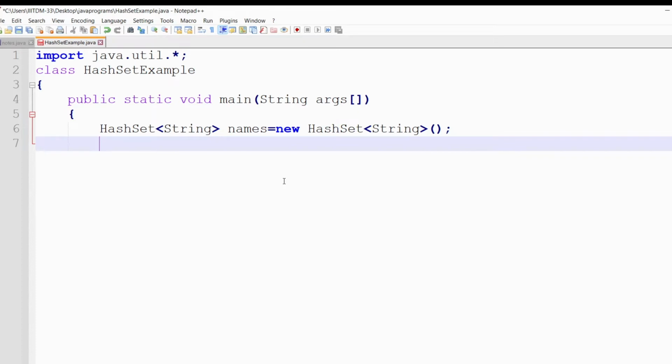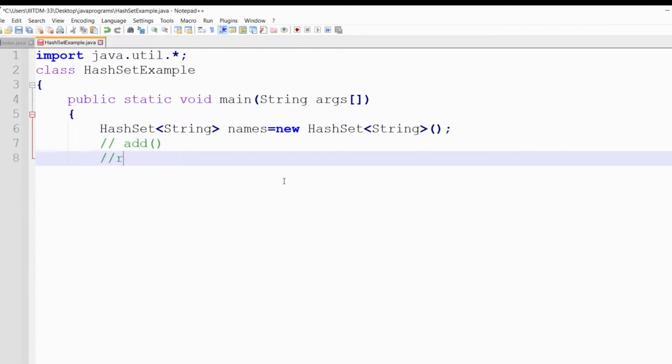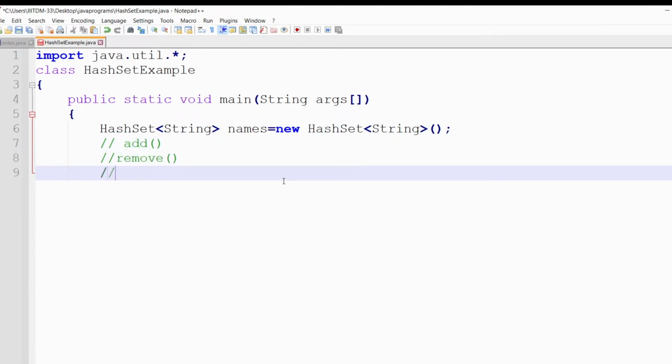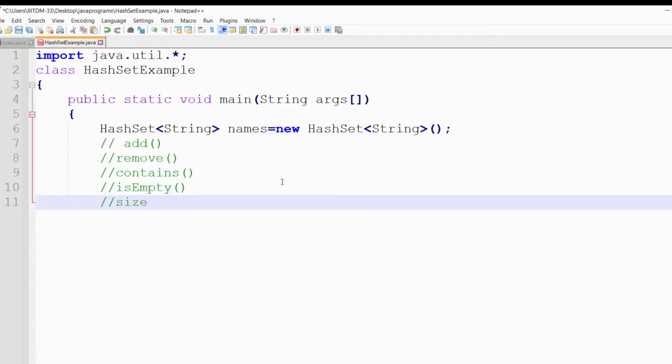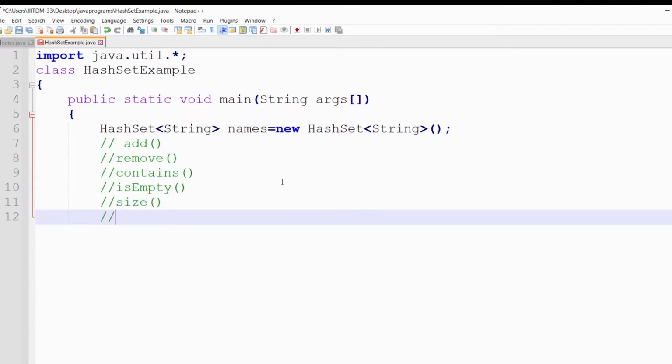Now we have certain methods in the HashSet. What are the methods? You have an add method, you have the remove method, and you have the clear method, contains method, isEmpty method, size method. So we have totally 6 methods. One is the add method, and then you have the remove method. Similarly you have the contains method, and another one is the isEmpty method, and then you have the size method, and then you have the clear method.